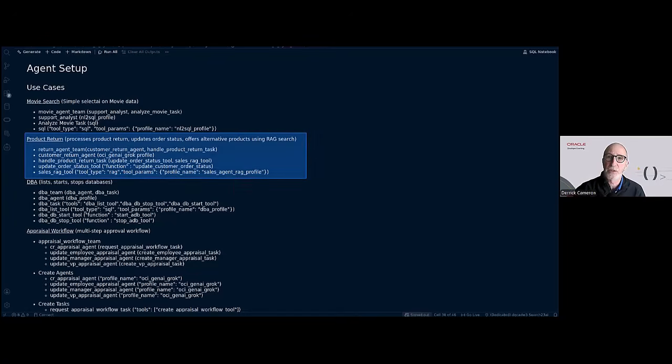It introduces the notion of updating order status. Someone makes an order. It has two tools now. It has a RAG tool for a vector search on product catalogs in object storage, and it also has a sale agent profile attached to it. And you can implement a product return use case using those tools.